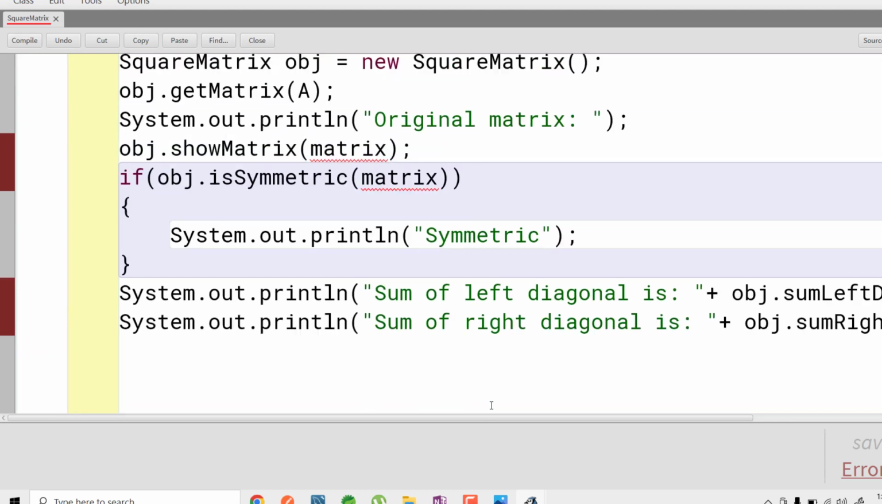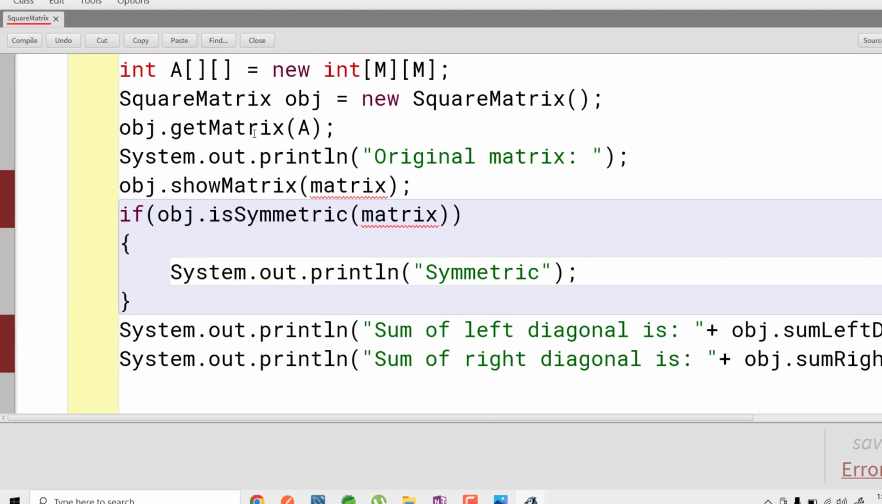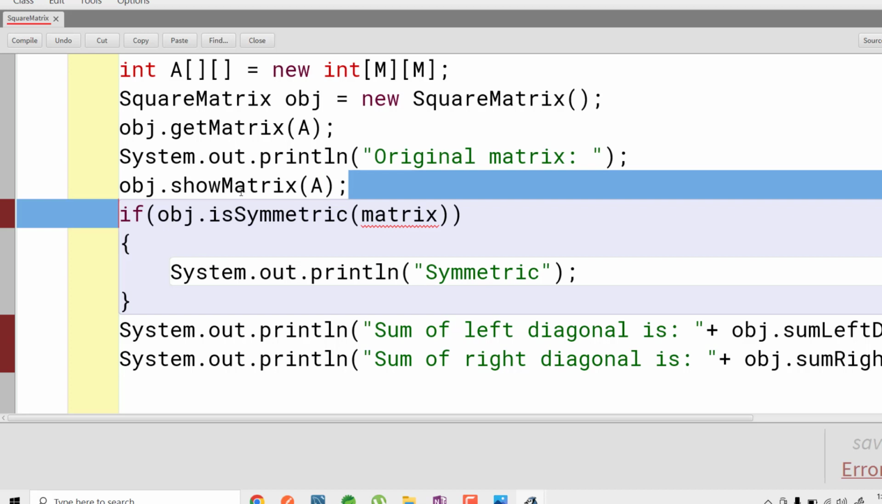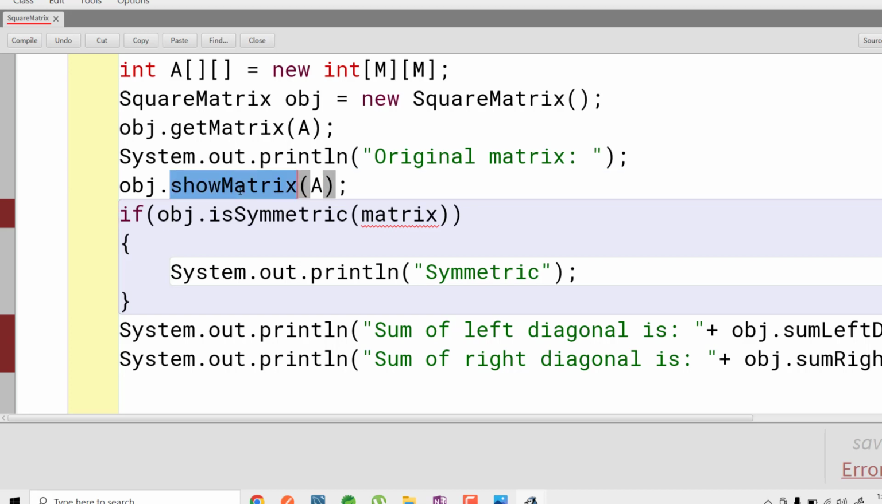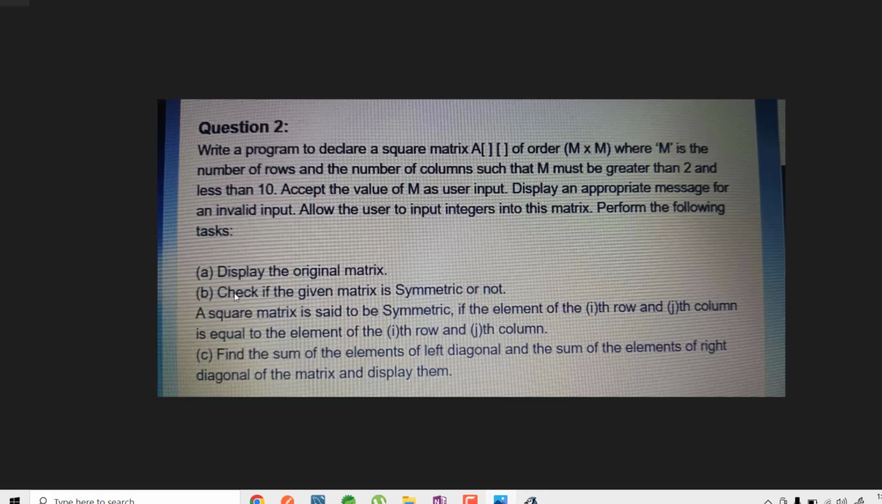So I have taken get matrix, input is done, then show matrix, and here I'll write the name of the matrix, A. With the help of this show matrix method, the matrix will be displayed on the screen after the original matrix message. Then in the question, if you see, there is: check if the given matrix is symmetric or not. So we have to check if the given matrix is symmetric or not.